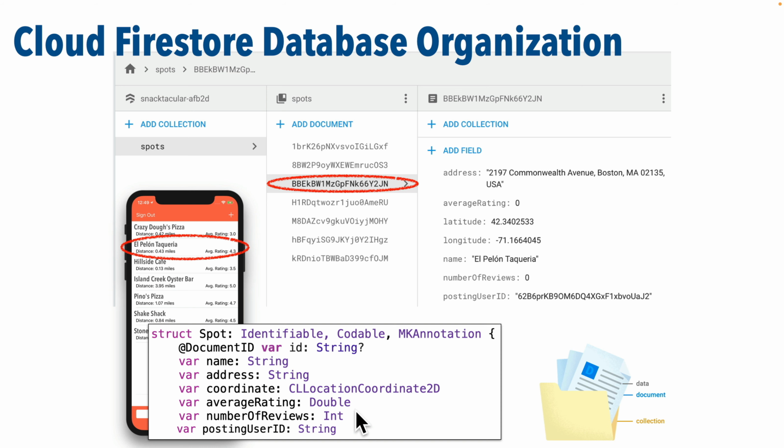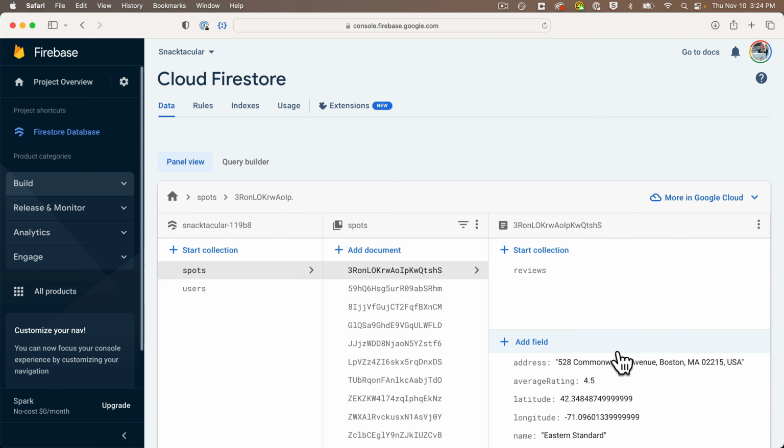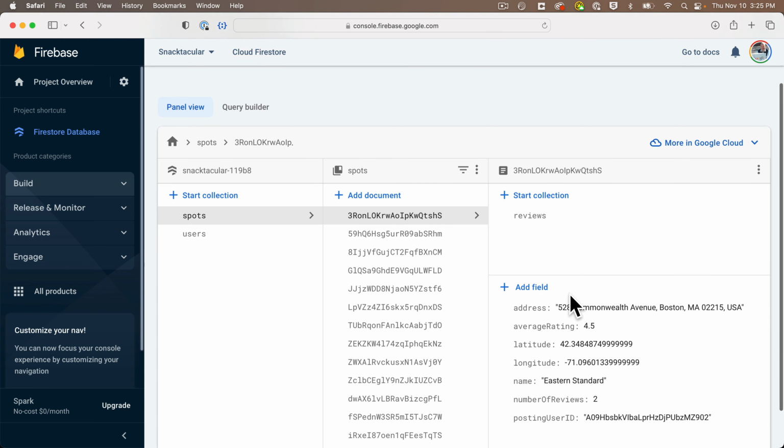Now, one more thing that I'd like to show you, and I'll dive into the data that I used in my old Snacktacular project in UIKit. It is possible to have documents that also have their own collections. So for example, if I click on one of these documents, like this one here that starts with 3 Ron LOK, it's like I've clicked on a row in a database, if you're familiar with conventional databases.